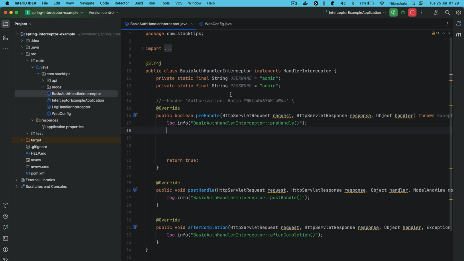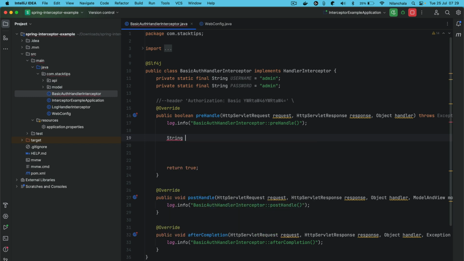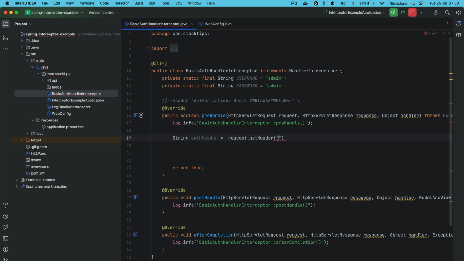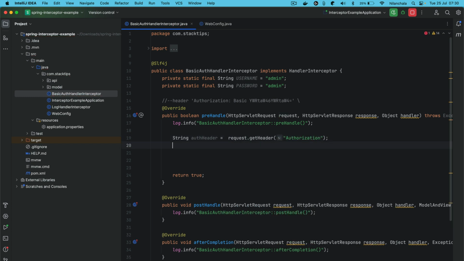Now the next thing we want is to extract this header, the authorization header. Now to do that, String authHeader equals request.getHeader, and you pass the header key. That's it. And once you have the authorization header, the next thing you want to verify is that the authentication header should not be empty and it should also be starting with Basic.